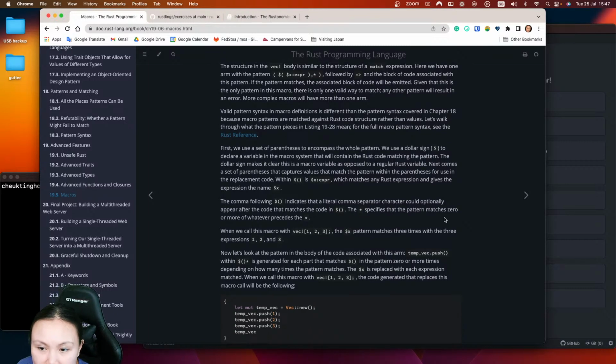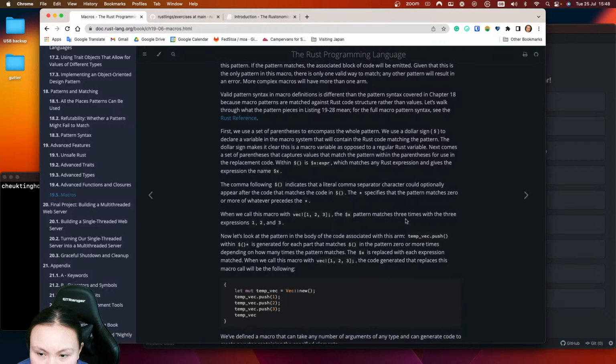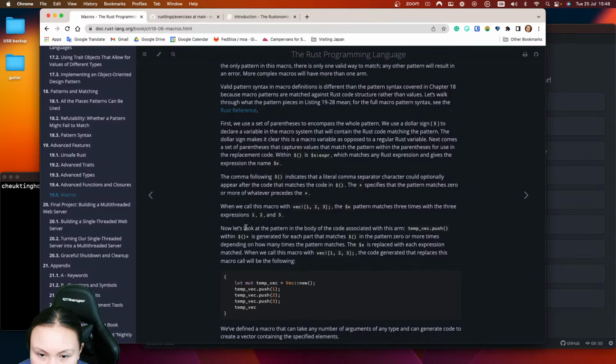The star specifies the pattern matches 0 or more times wherever it precedes the star. Matches 3 times within 3 expressions. So it's generated for each path that matches the pattern 0 or more times, depending on how many times the pattern matches. So the $x is replaced with each expression matched. So this will become this.